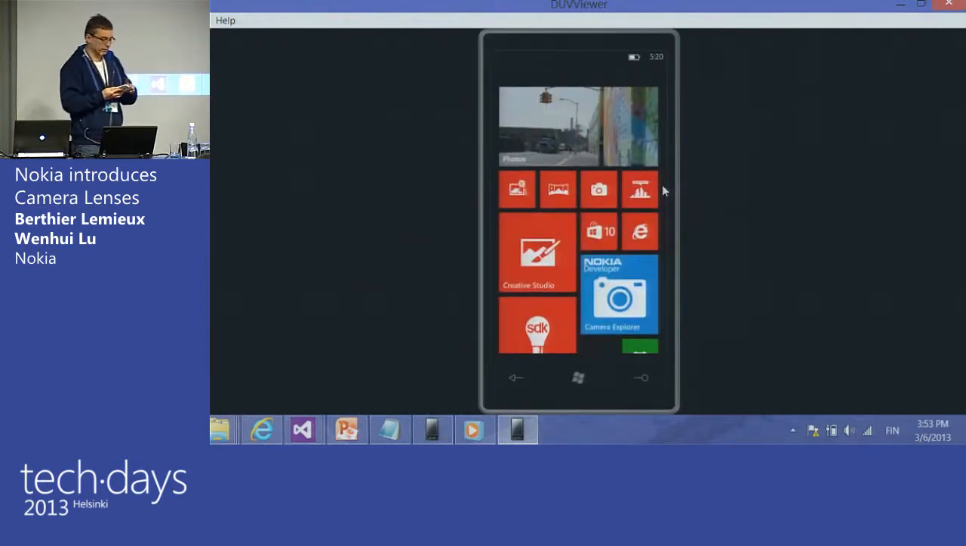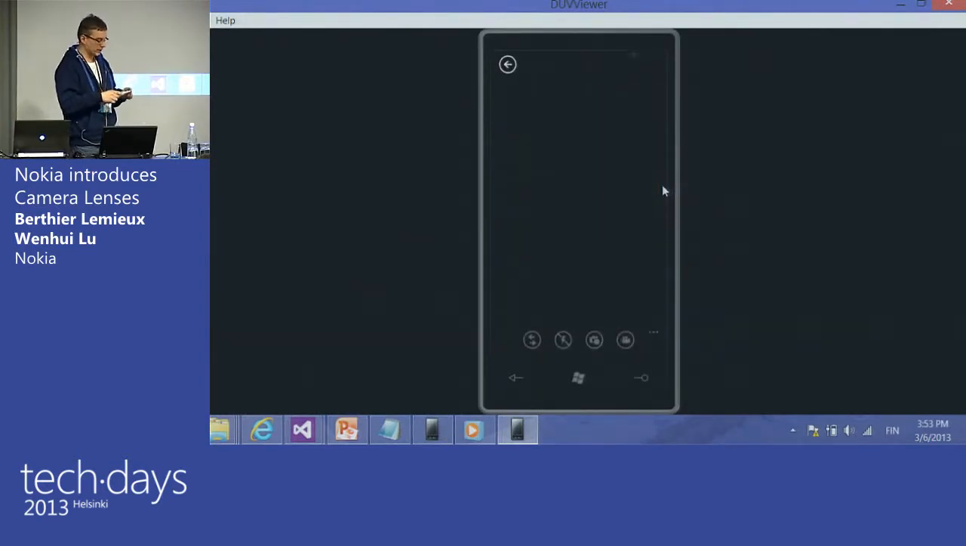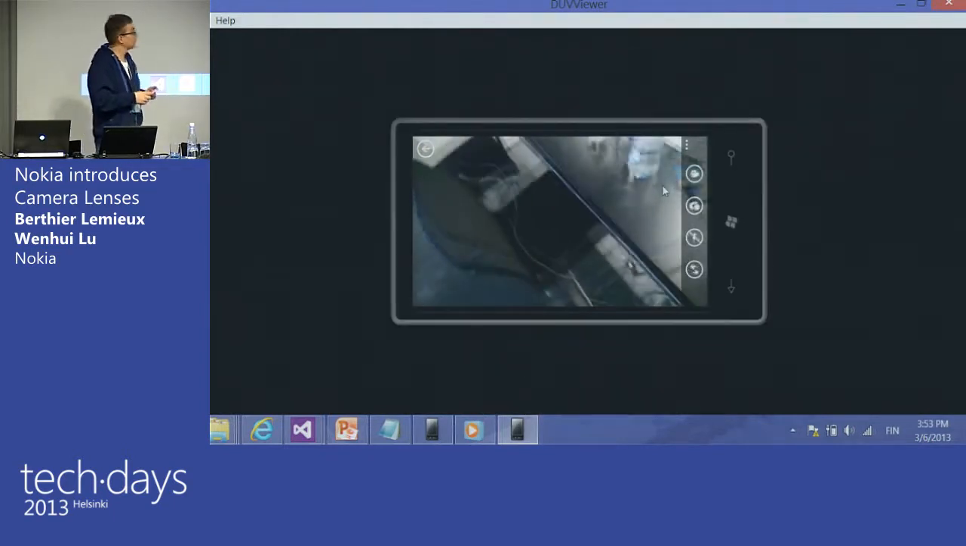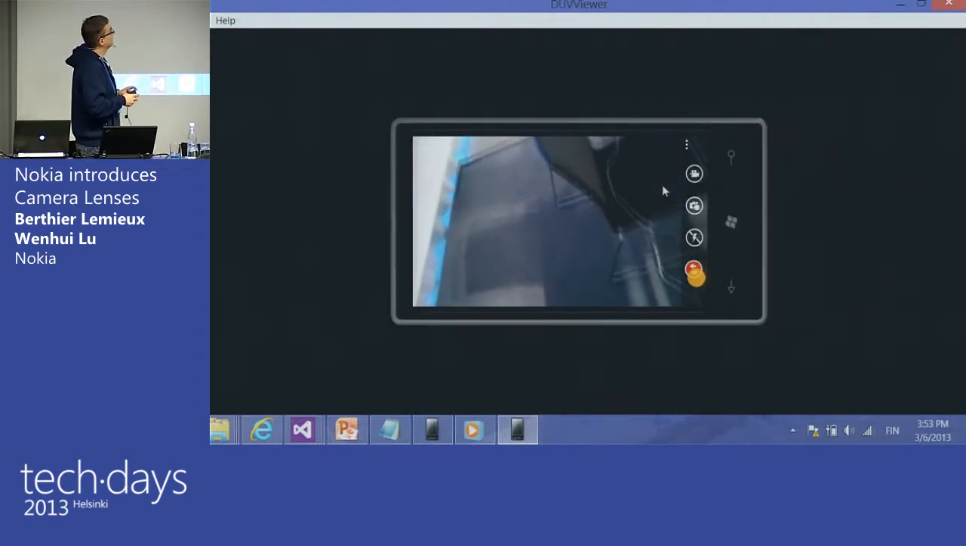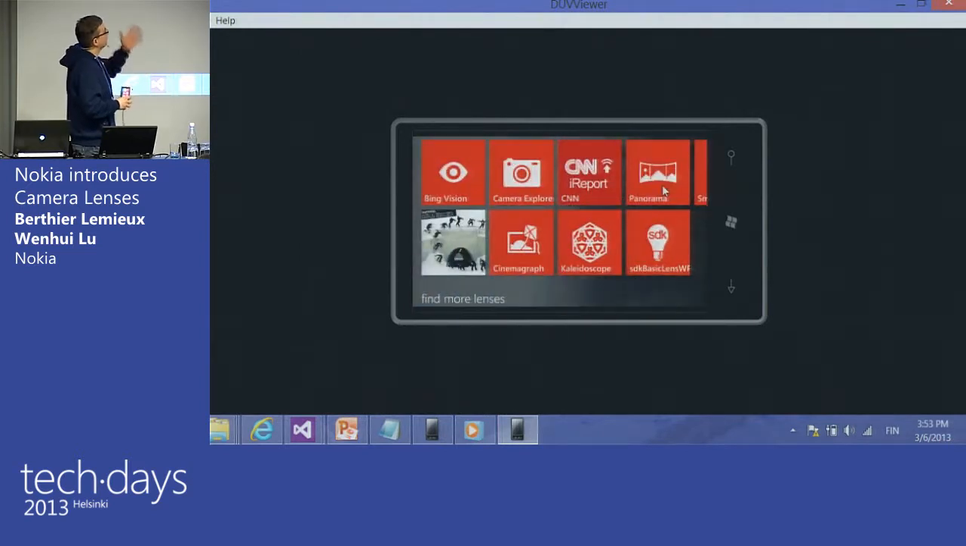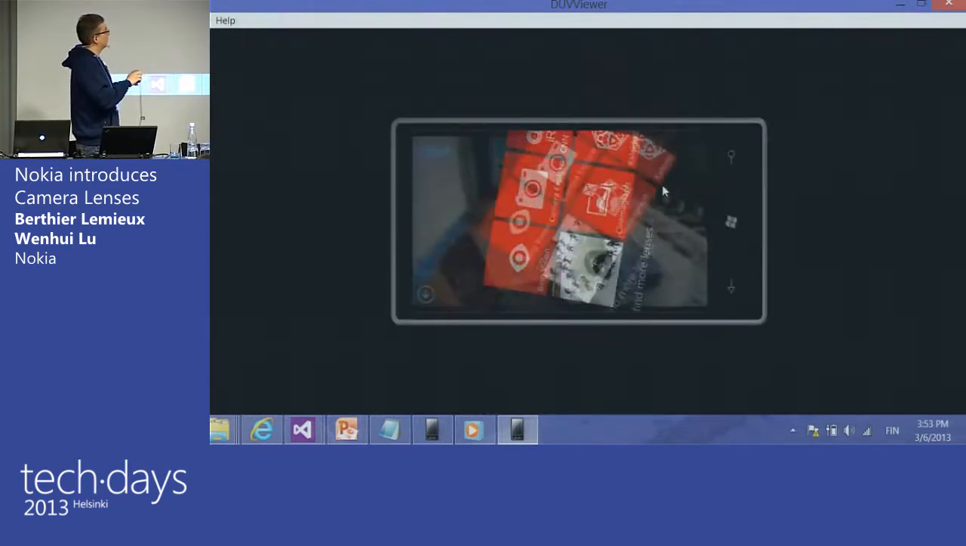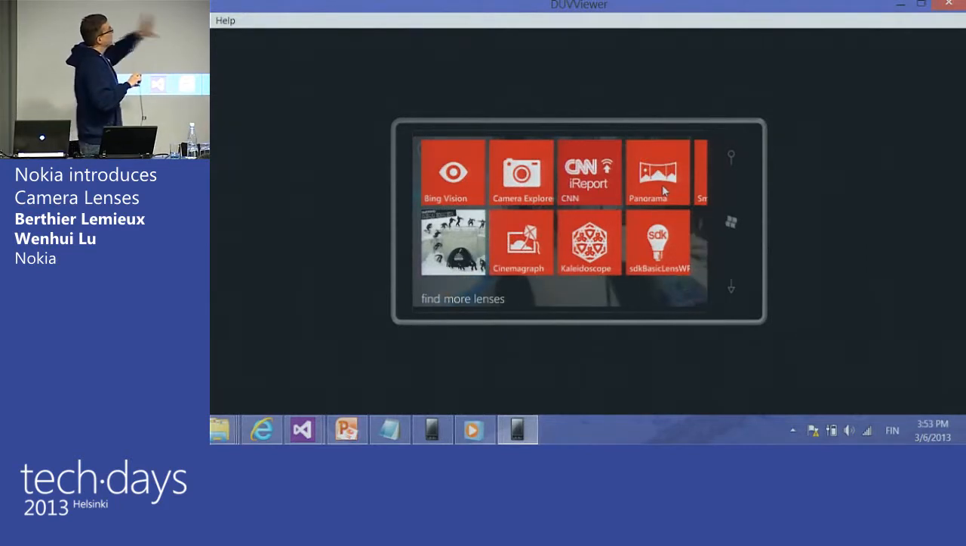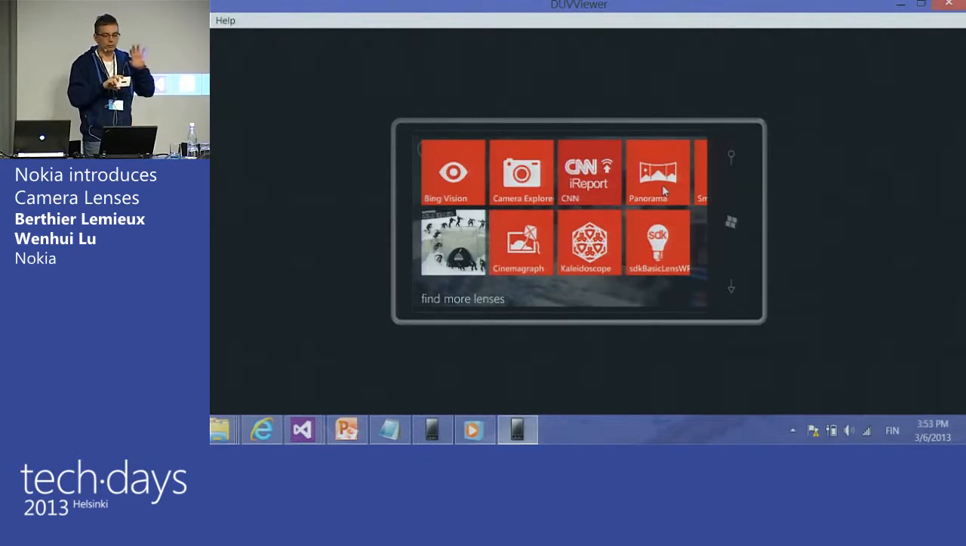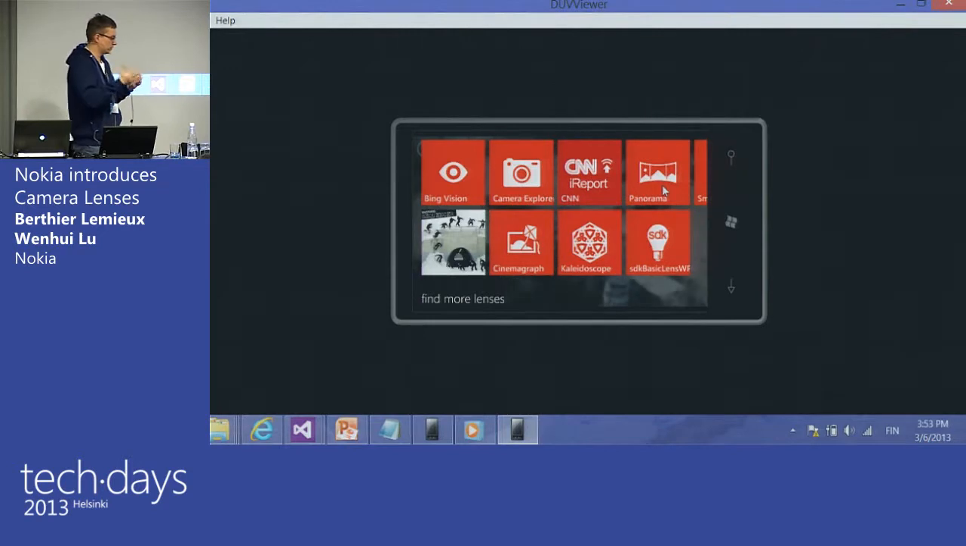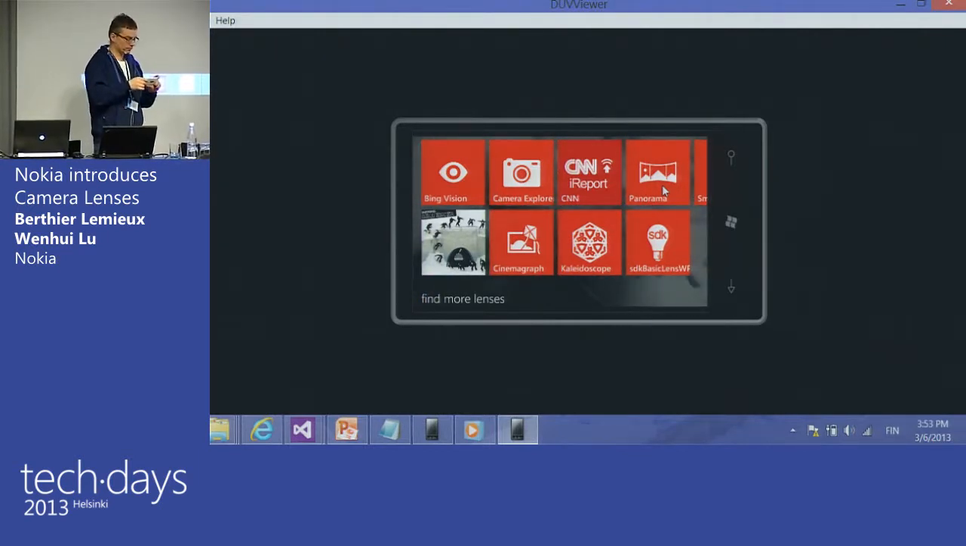But what I can do as well is start the camera application and touch this button at the bottom right-hand side, and that's opening a dialog that lists, let me get in that mode. So you get a grid of all the applications that are known to be camera lenses. And in this case, I have Bing Vision, Camera Explorer, Panorama, the same Panorama application that I had before, Cinemagraph, and so on and so on.